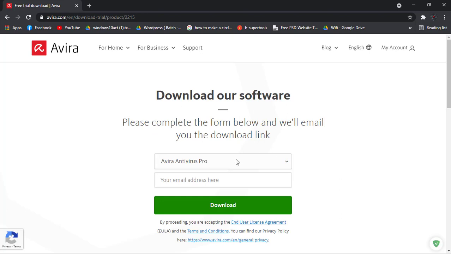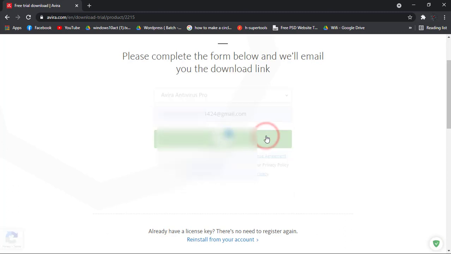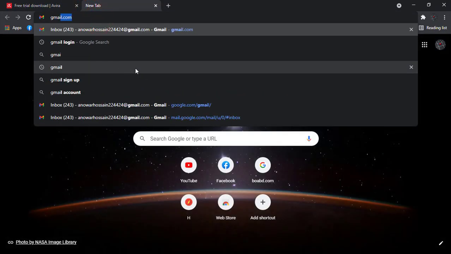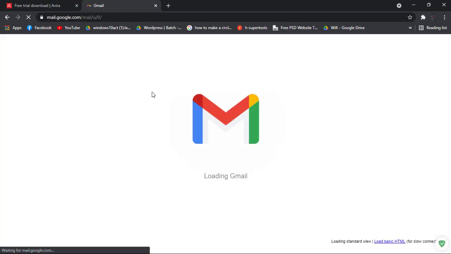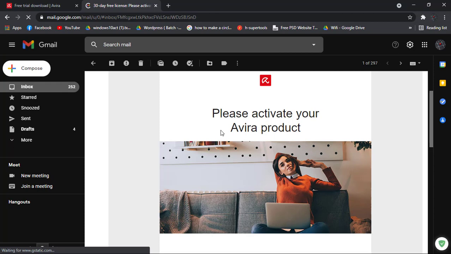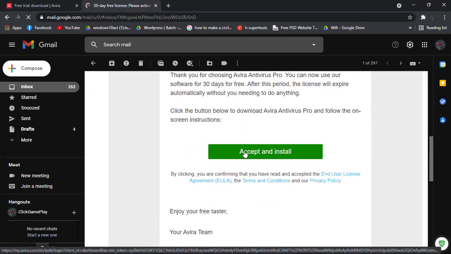Okay, to download it, Avira Antivirus Pro is asking you to give your email address. Okay, I'm just simply inputting my email address and download. And it's saying that it has given a trial license to my mailbox, and I'm just going to my Gmail. Okay, as you can see, it's asking me to activate the product, accept and install.